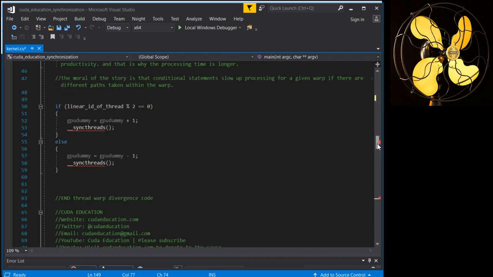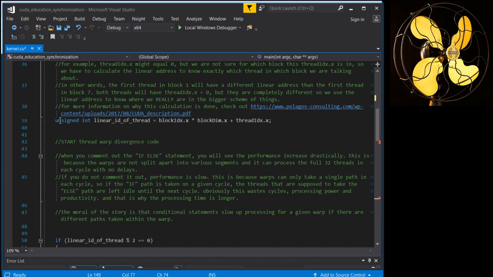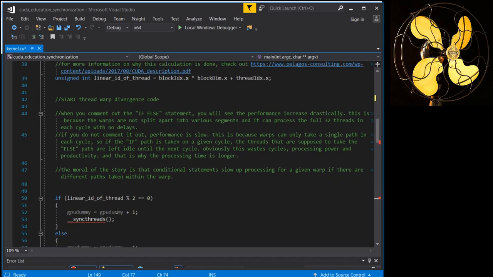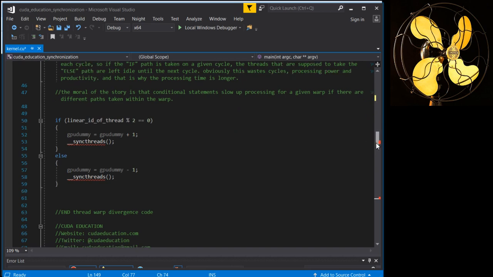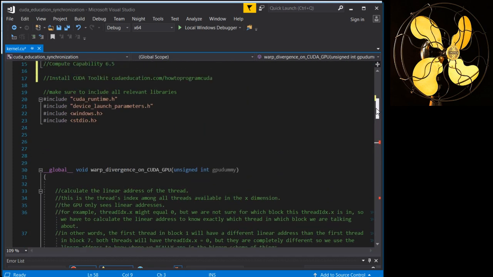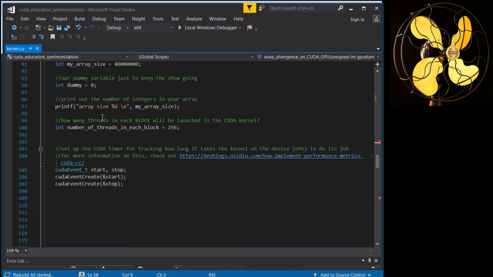All I'm doing is calculating the linear address of each thread, and I am saying, okay, if the thread is even, do this. If the thread is odd, do this. And that's basically it. That's not the point of the code. The point of the code is just to run something and then see how these sync threads behave. Okay, so let us just run the code and we'll see what happens.